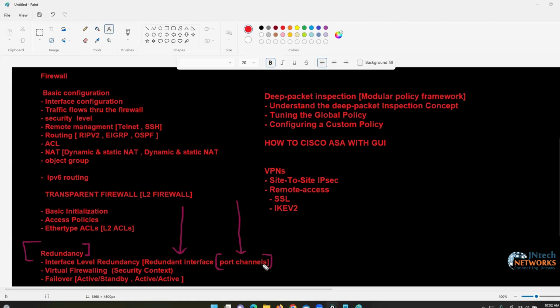Port channel, you can say, or EtherChannel. So how to work with any redundant interface, how to configure it on Cisco ASA, and how to configure the port channel option, we can discuss in the interface level redundancy concept. After that, you can go on to the virtual firewall system.